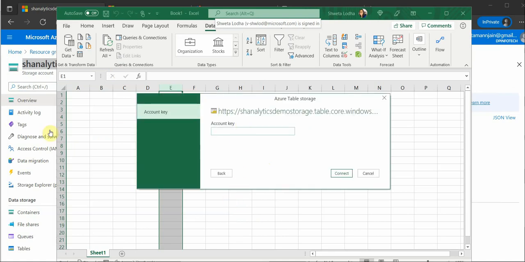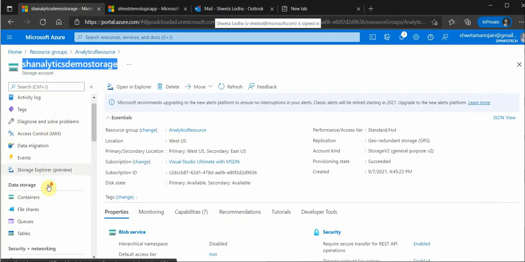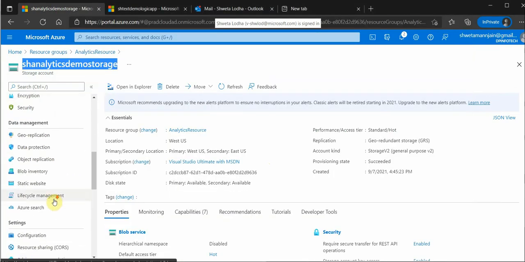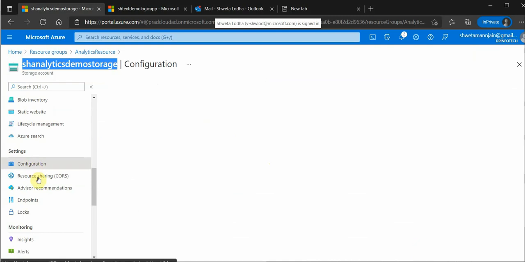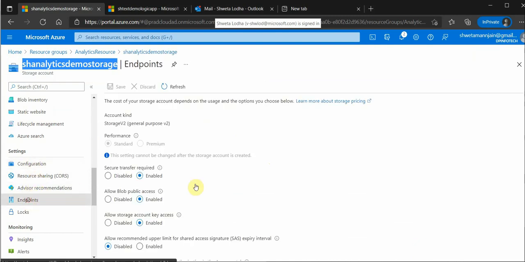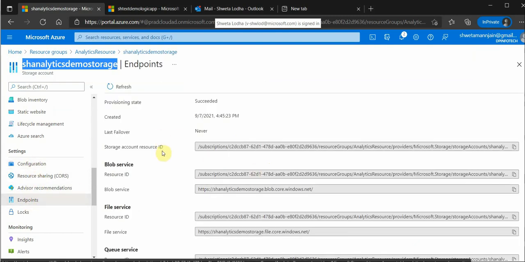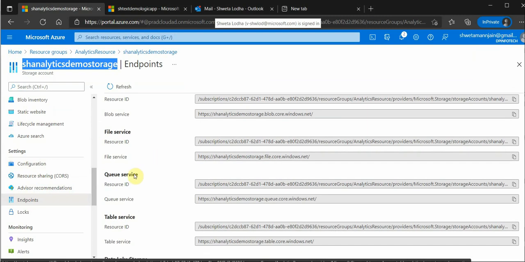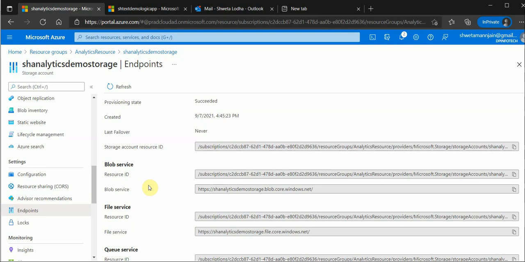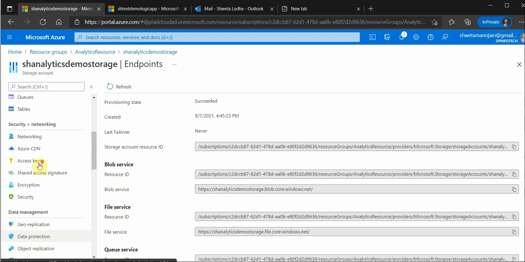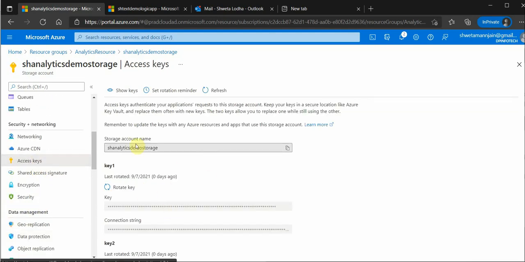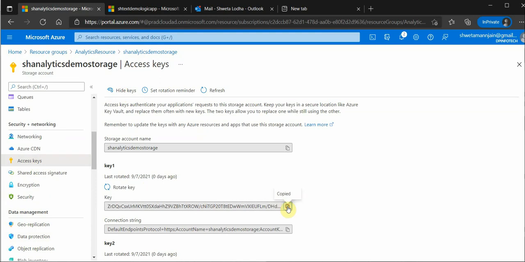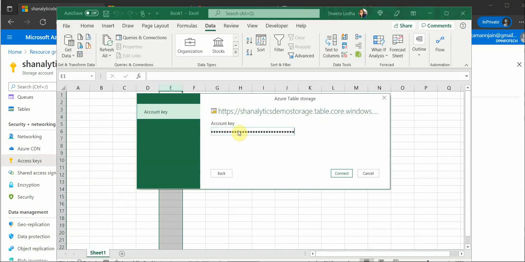And it is asking me for the account key. So let's go ahead and provide the key. It should be in endpoints. Sorry, it would be access keys. So I will show keys, copy it, and paste it in our Excel. Click on connect.